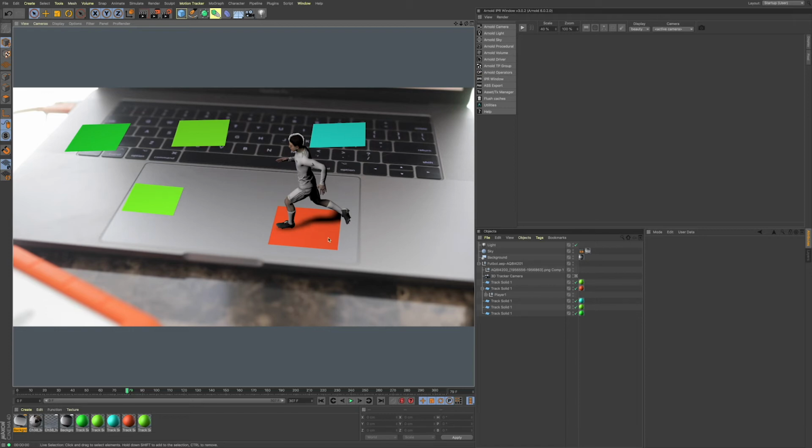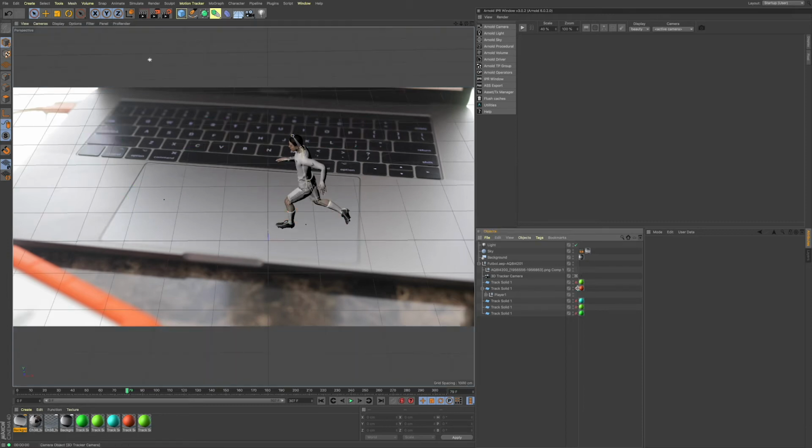So we're going to actually turn off the track solids using the arrow. So the track solid is hidden, but the player and everything there is still there. So somewhat still visible. So we're going to create a plane next. Then we're going to drag this plane to the same hierarchy with the track solid. Same, zero it out.